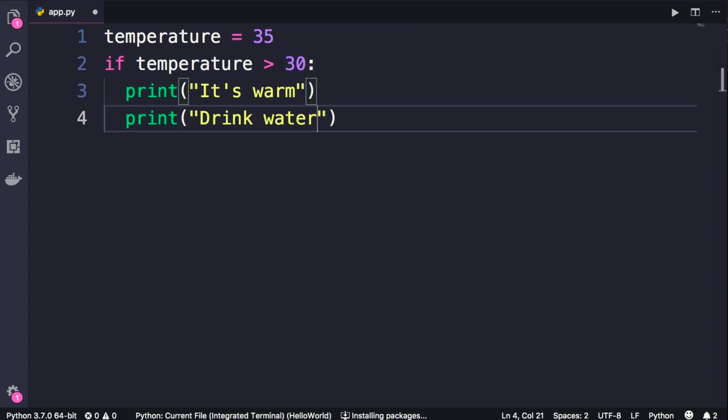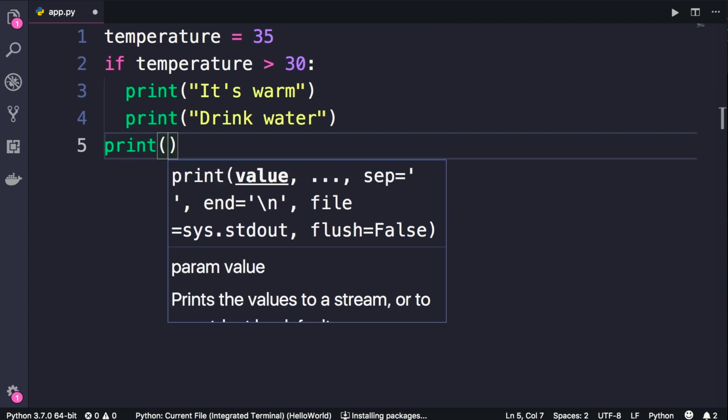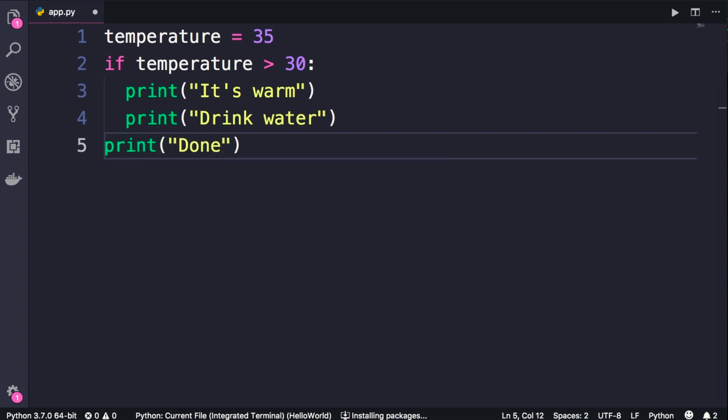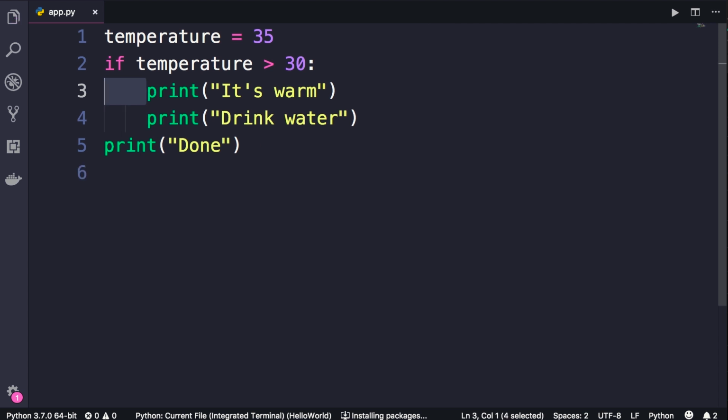Now, when we finish here, we should remove indentation to indicate the end of this if block. So here we can add a print statement with a message like done. This statement will always be executed whether this condition is true or not. Now, note that when I save the changes, this indentation you see here is going to be doubled up. Take a look. Save. There you go.